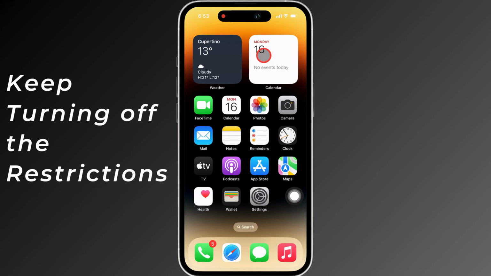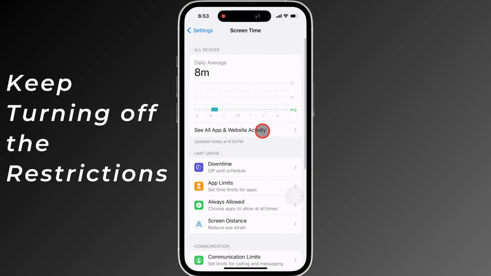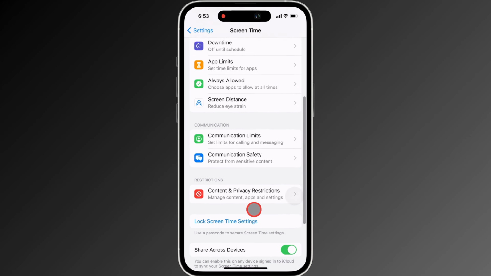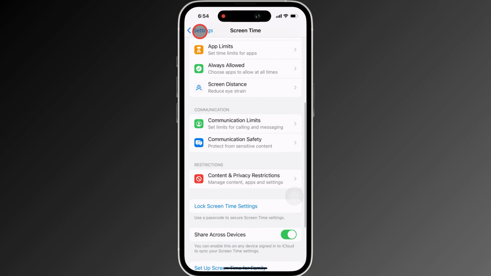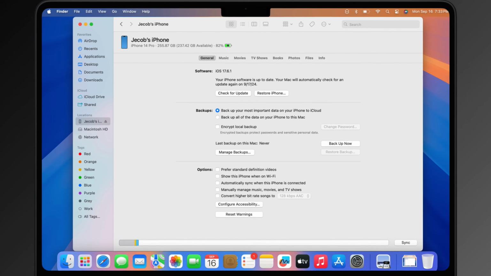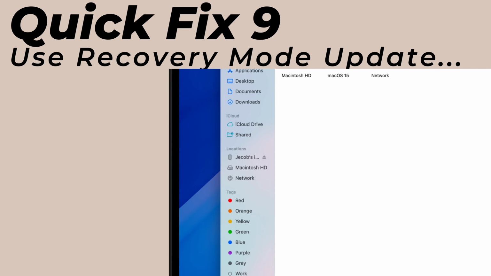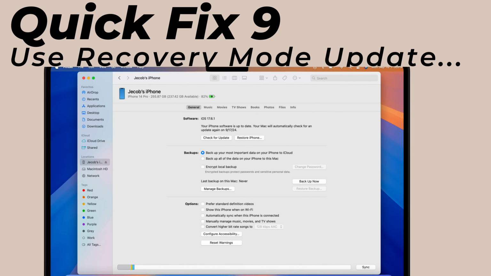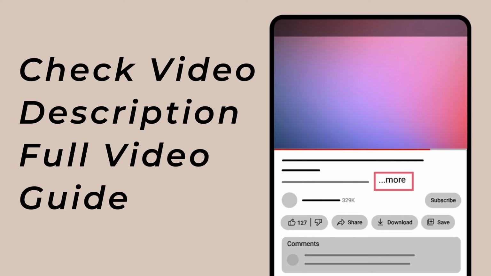Turning off the restriction settings during the installation is also helpful. Under the Screen Time settings, turn off the content and privacy restrictions toggle. Go back and check again. The eighth solution is to update via iTunes or Finder: connect to a computer to update. The ninth solution is to use recovery mode: force restart and restore if stuck. Check the video description for the step-by-step guide.